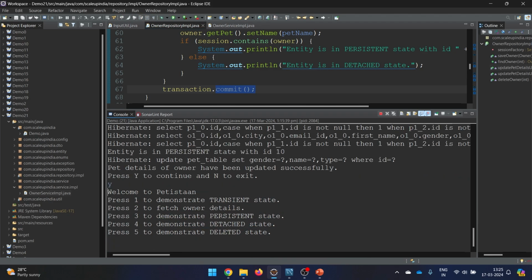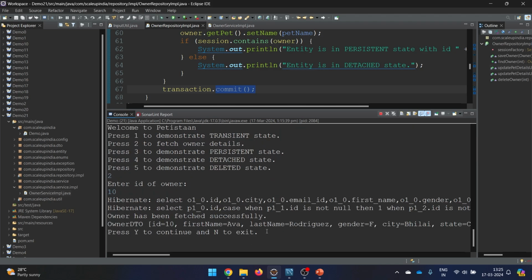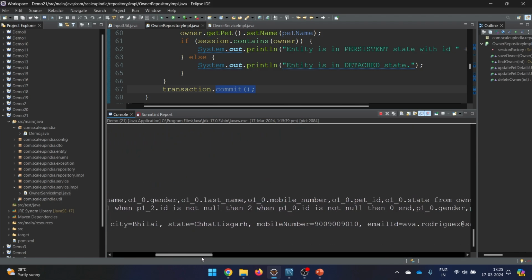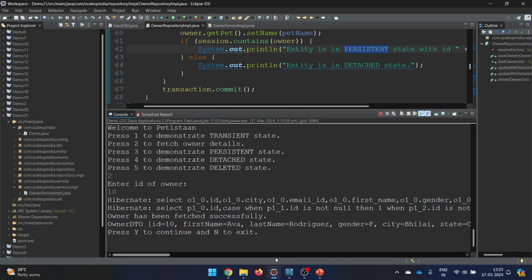So let's enter Y and press 2 this time. So that was the purpose of that part. If I press 10, let's see. Here it says the name of the pet is Oslo. So even without merging, it is changing the name of the pet to Oslo. The reason is that while your entity was in the persistent state, at that time you updated the name and simply committed. So it directly reflected in your database because already it was a part of your database.